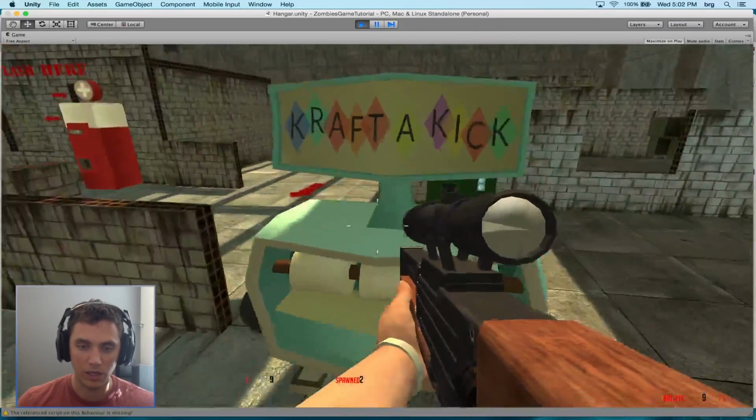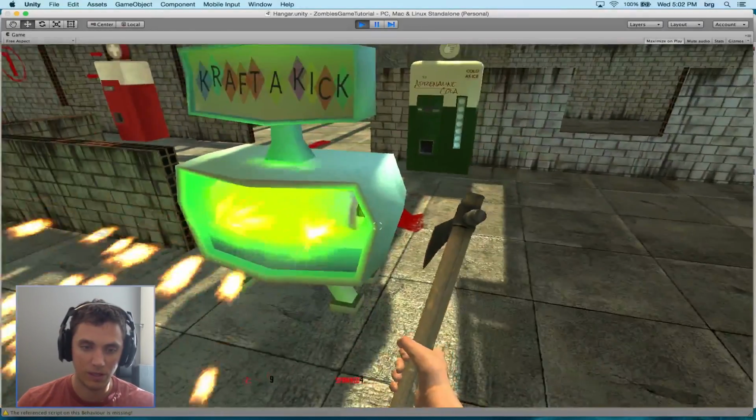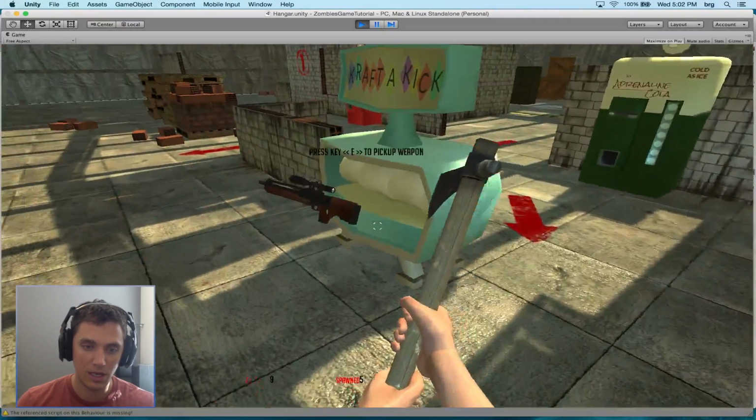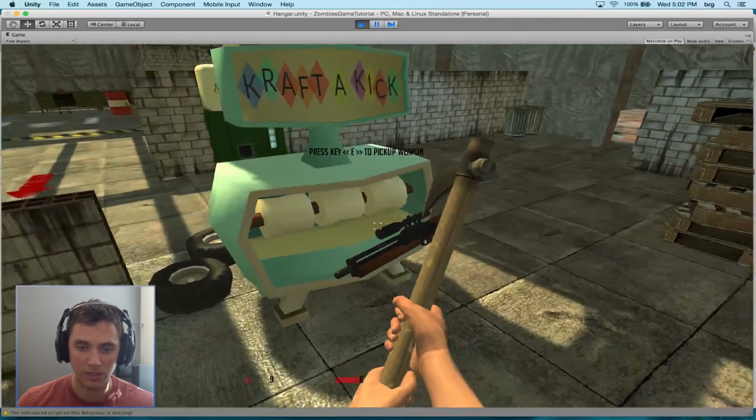So if we go and put our weapon into the crafted kick, it will replace it with an axe, and we'll just show our weapon outside of the machine.